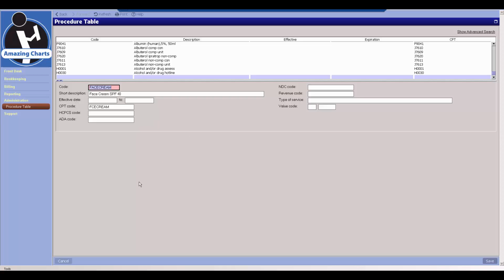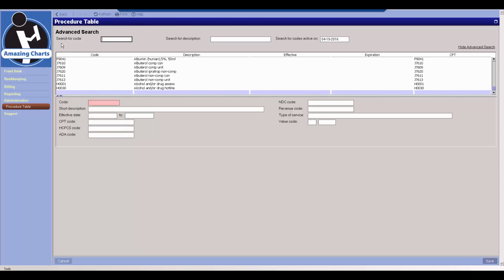Additionally, you have an on-site lab. You have a CLIA number, and that CLIA number will need to go out on any lab codes that you bill for your location. So you'll want to make sure that you come into the procedure table and locate those lab codes. And again, I usually recommend using the Show Advanced Search. And then where it says search for code, locate the lab code.